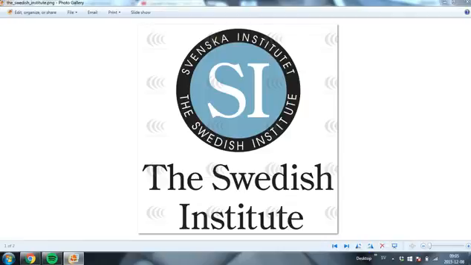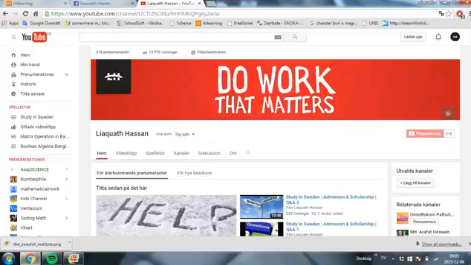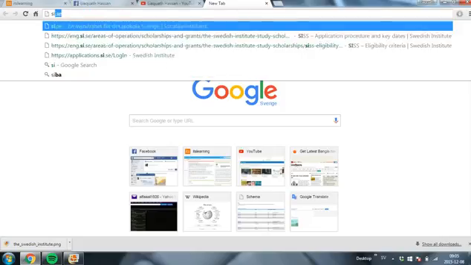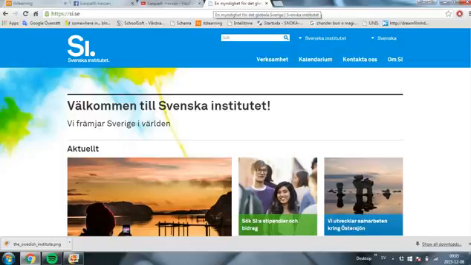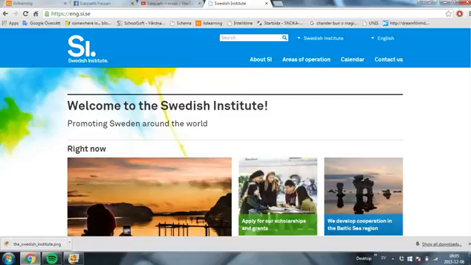So let's start. First we need to go to the SI web page. That should be here in si.se. This is the home page for the Swedish Institute. We click on it. Now we can see the home page here. We don't understand Swedish, so for now, let me go to English. Then we have a link here, apply for scholarships and grants.